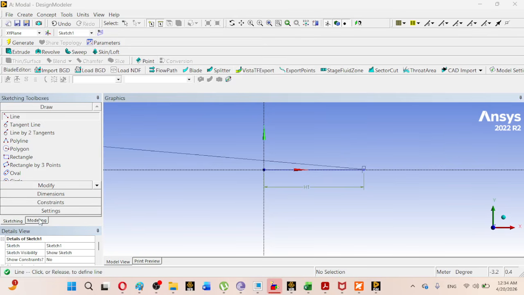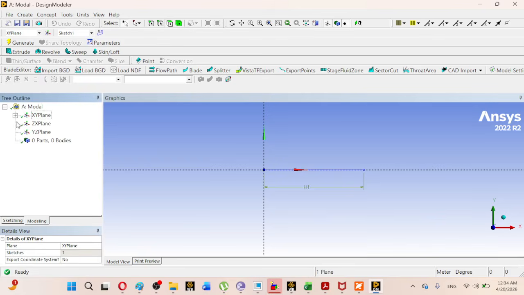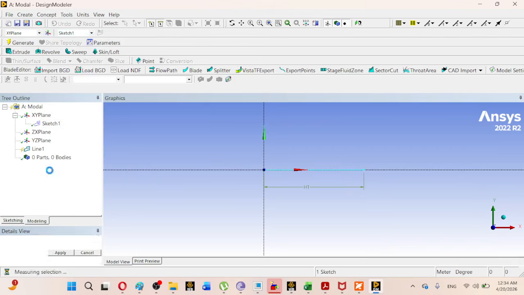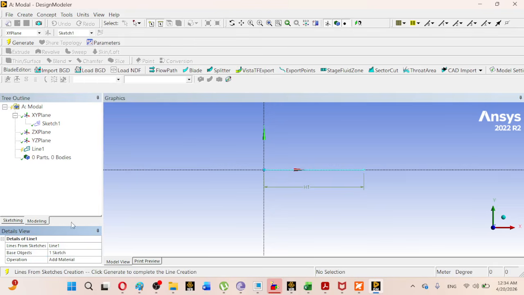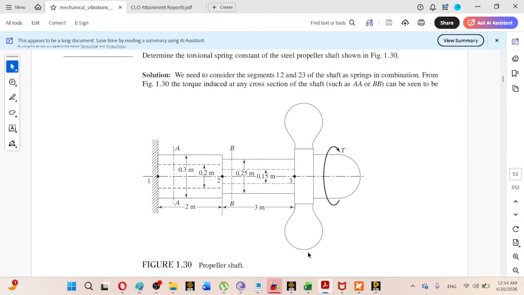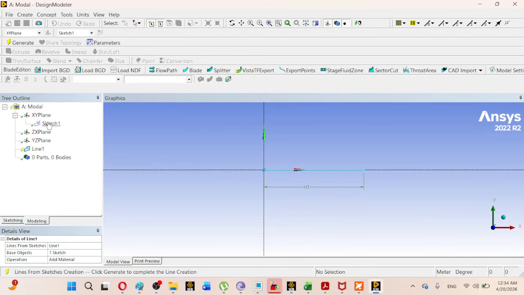So just escape it, just finish it, and here you can first create an independent line body and just apply it. If we had created these two shafts in a single sketch, we could not assign different cross sections to each portion of the shafts. So to avoid this, we will be creating them independently.